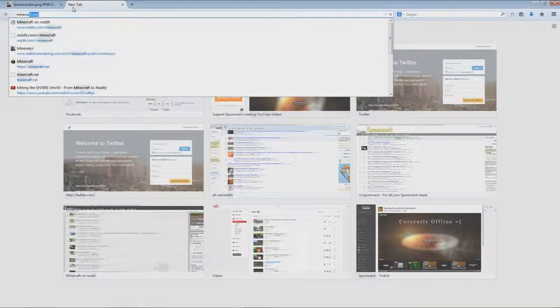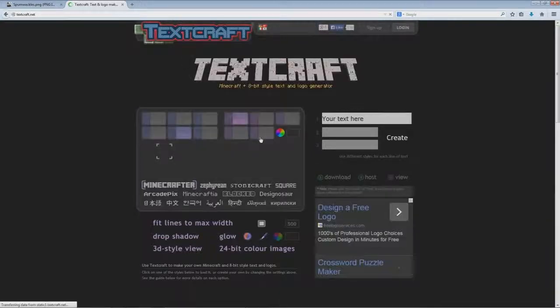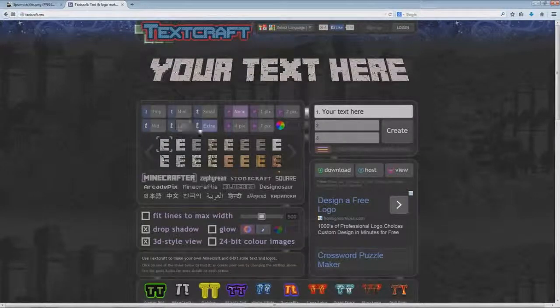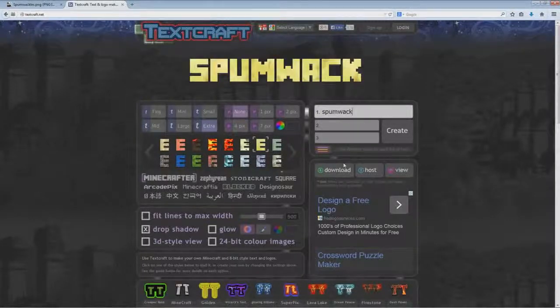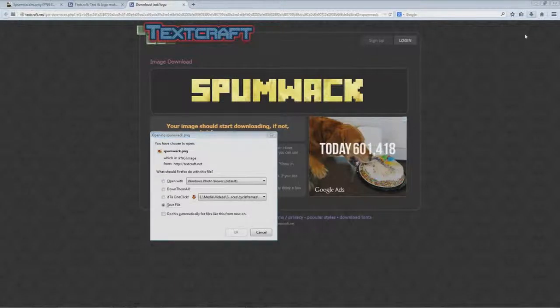I'm going to use one more website, and that is going to be the Minecraft text website. Let's open that up. And we want this to say Spumwackles, because that is my name. So we'll have it be in extra large text, and we can just make it small as we need to. Get rid of 3D style view. Right, Spumwackles. There we go. We're going to download that, just like we have with the others. It looks like it is complete.